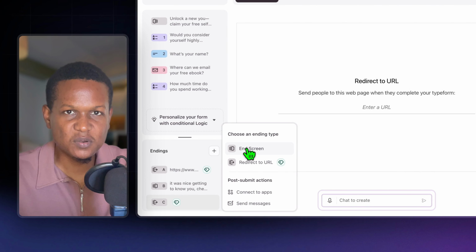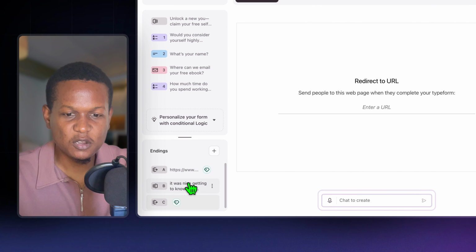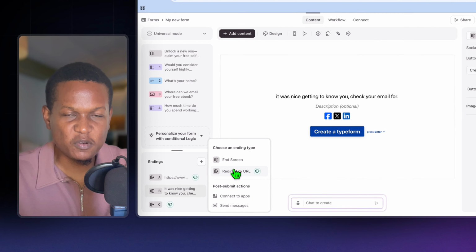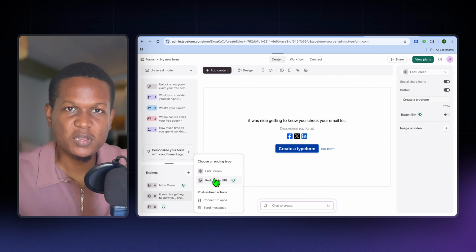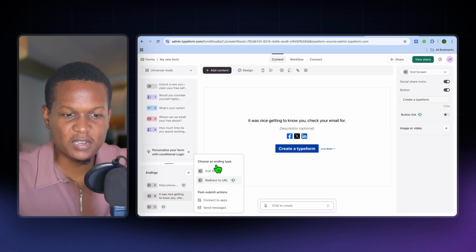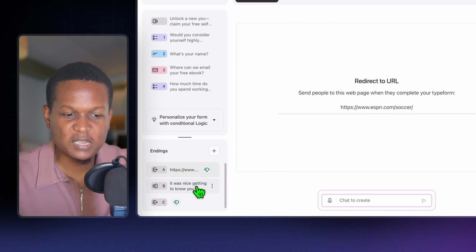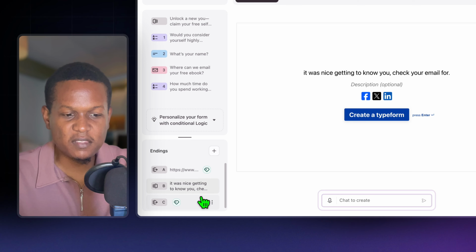You could just put end screen, and you can put the basic end screen, which would look like this. And you can also tap on the plus, and you could tap on redirect URL once more, and you can put in, for example, booking links and different links. So I have two options right here. The first thing would be the website link. The second option would be the regular end screen. And I'm going to delete this.